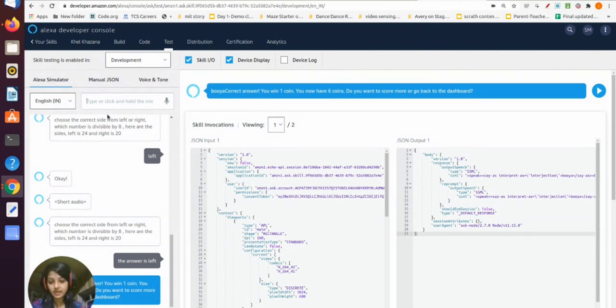If you say go back to the dashboard, then it will take you to the dashboard and start the same game again. Then you can win so many coins, and after you have that many coins, you will be eligible for the lottery challenge, and it's so much fun. We really like winning lotteries and everything. That's why I have added this theme as a lottery challenge. So I hope you like this skill.